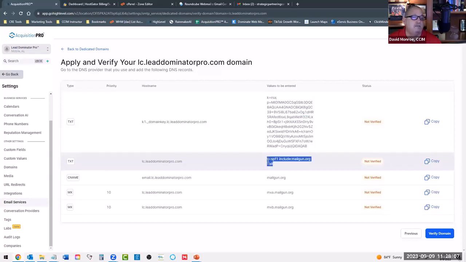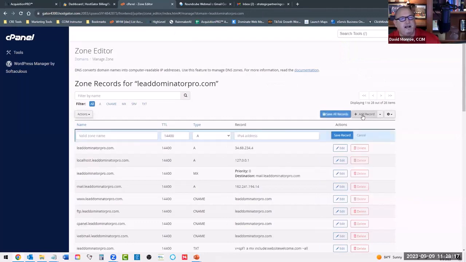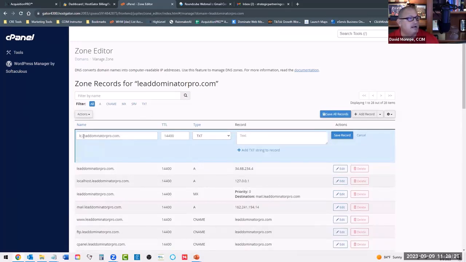So I'm just going to copy this one because it's really easy to add this. I don't need to copy this one. So I'm going to Control C to copy this. Go back to the zone editor. Add record. So now I'm just going to type in LC, and I'm going to change this to TXT. And notice that when I did that, it added the rest of the domain.